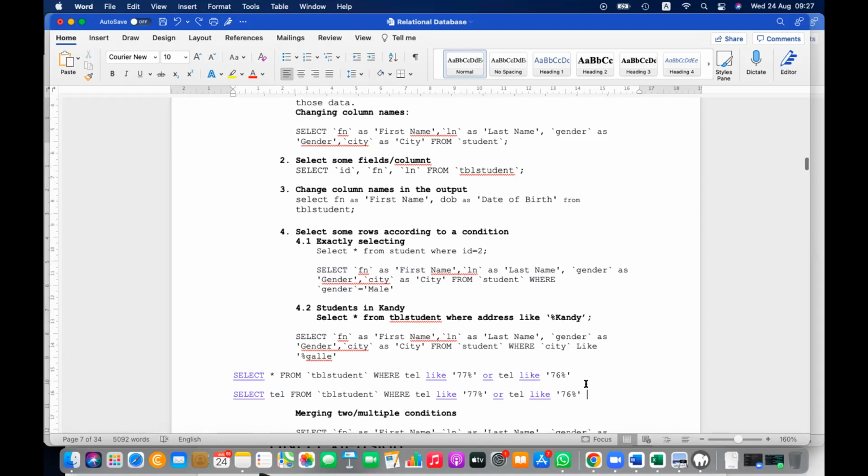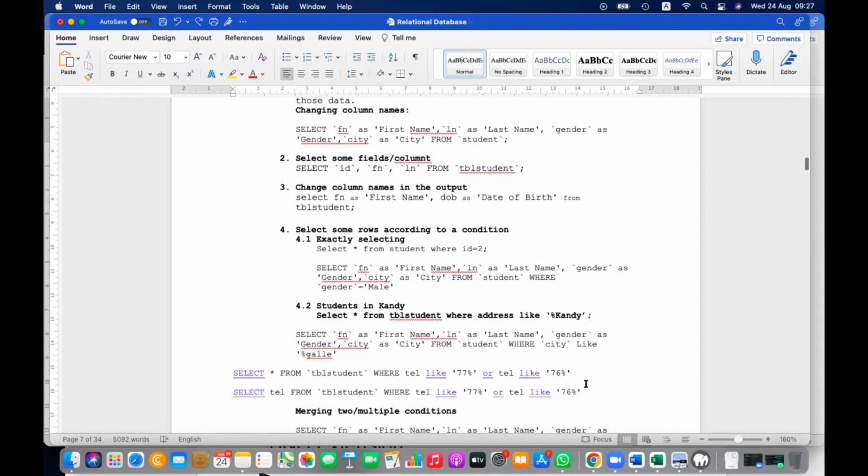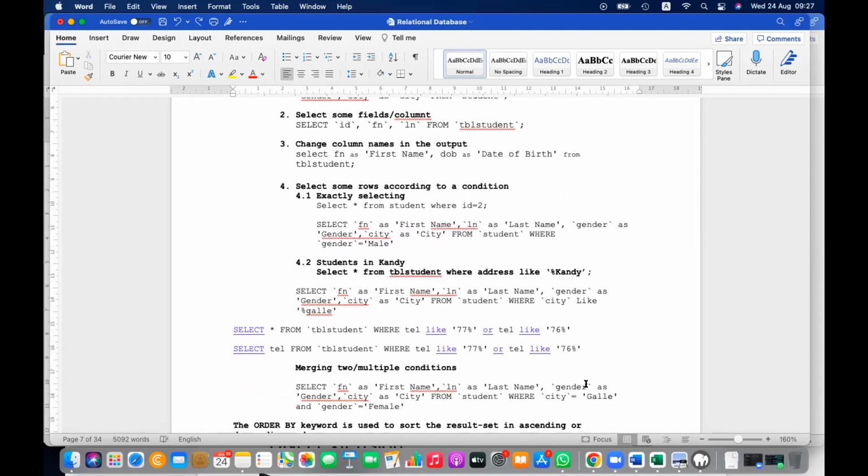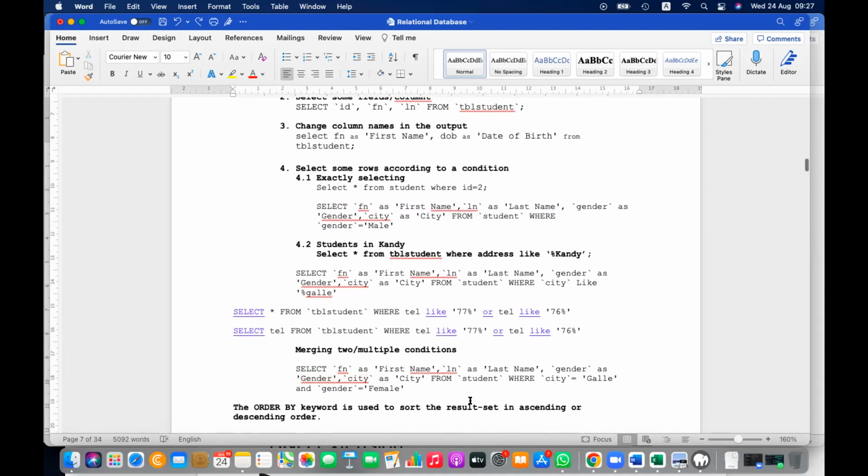Okay, now we know how to retrieve, and then another thing is merging, right? So you can merge here. If you want to merge 2 things together: select FN as first name, LN as last name, gender as gender, city as city from the students where city is equal to goal and gender is equal to female. You are having 2 conditions using and.